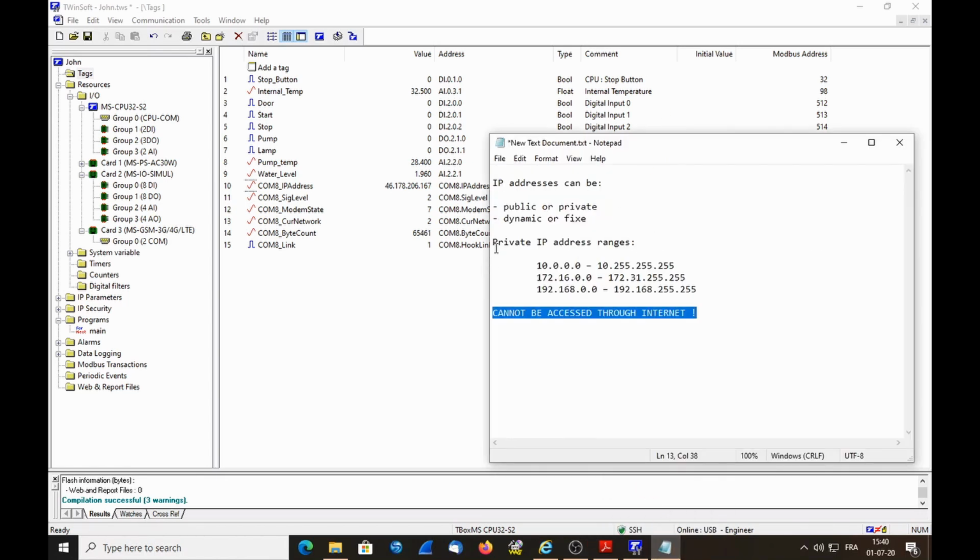Now, if you realize that you receive a private IP address from the operator, it means you will not be able to access T-Box through the internet. In such a case, we provide a tool called T-Connect, for which we will have a video explaining how we can use it to access T-Box easily.